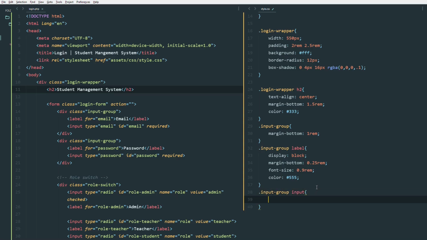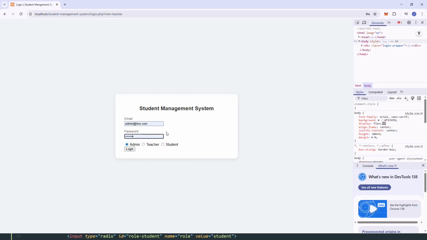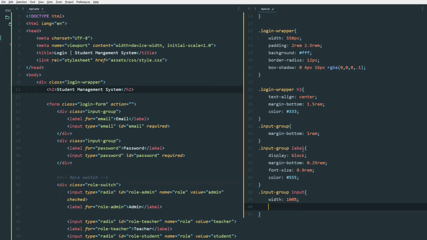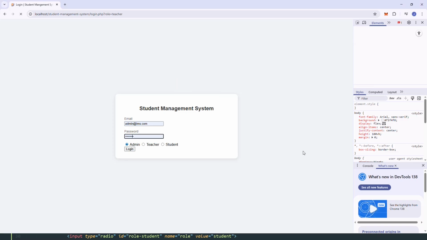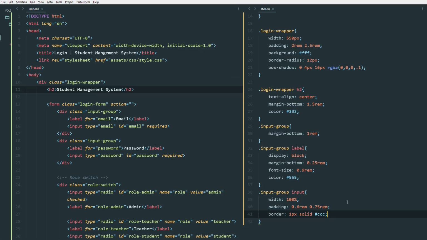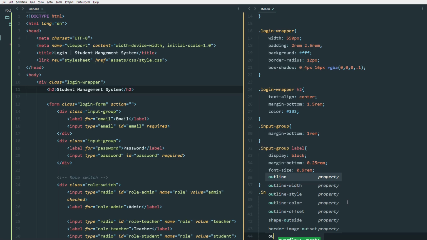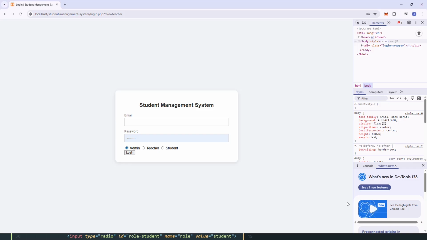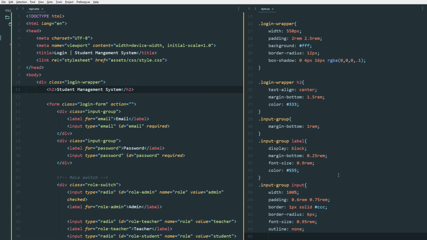And then in the input group we'll change the input. This one, let's set the width to 100%, and then the padding, and then the border 1px. It's looking good. Let's add a radius to those, and then set the font size to 0.99rem, and then set the outline to none. So it is now looking good.